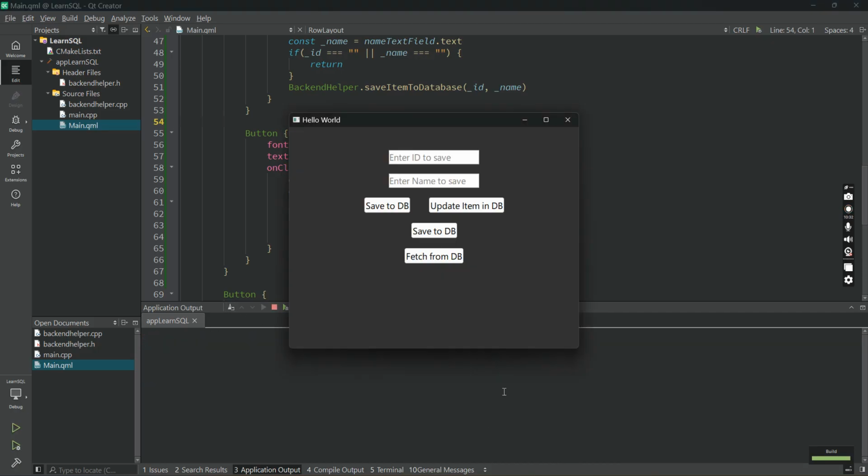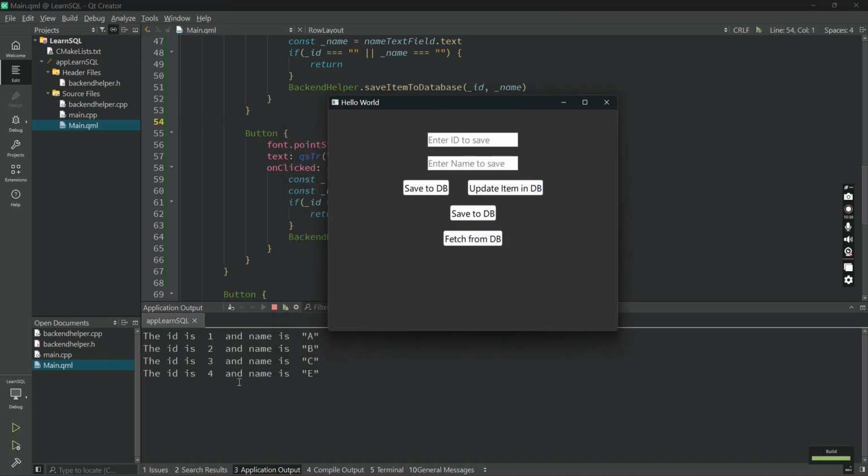Hope it's not very confusing. For now, just fetch, and we can see that we have four values: one, two, three, and four. So I'll say ID is four, and the new name will be D. Or let's just call it new name, so it's easier to understand. Now let's click on update item.